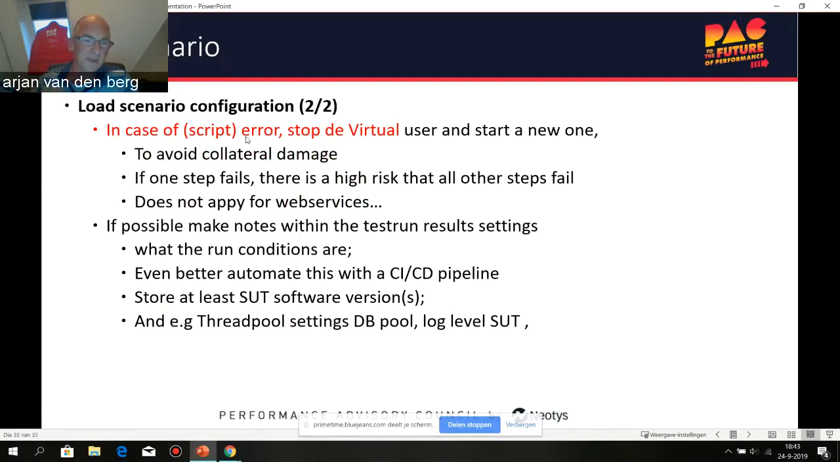Also, my best practice is, if a user has an error, then I stop the user or stop the iteration and start a new one. You can say, hey, you can do a retry or go on, but I have seen a lot of times collateral damage, so you get more errors than you need to know. So my best practice is stop a user and start a new one.